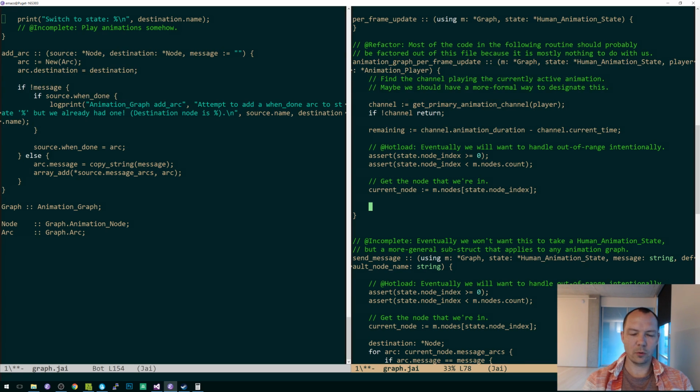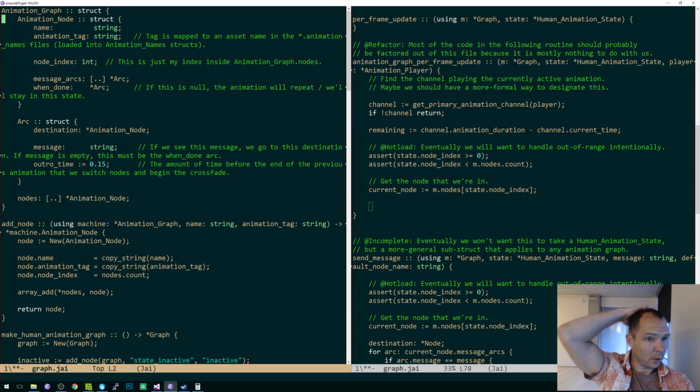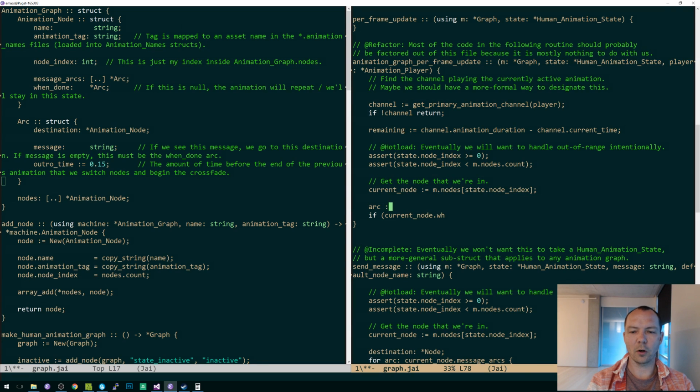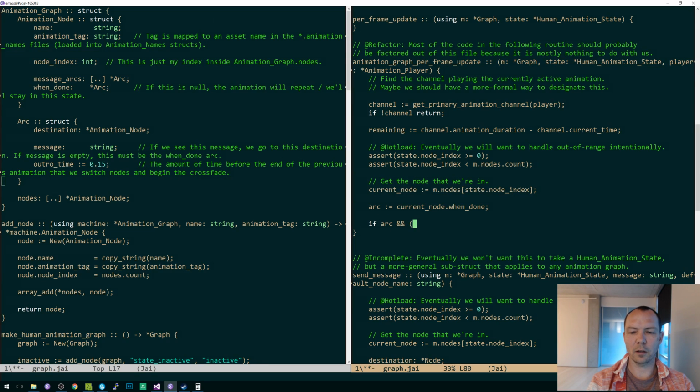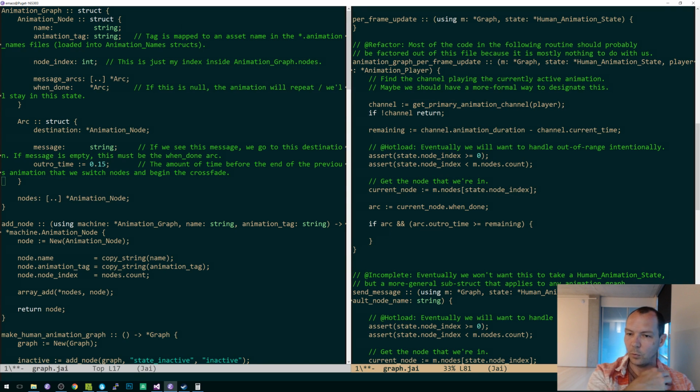So now we get the current node, and remember, the current node may have a when done arc, and if we have a when done arc, that arc may have an outro time. So if current node arc is current node when done, if arc and arc dot outro time is greater than or equal to remaining, then we want to transit to a new state.